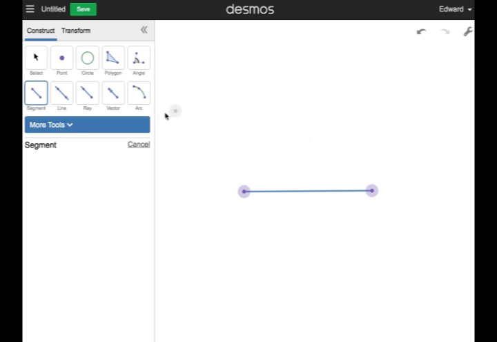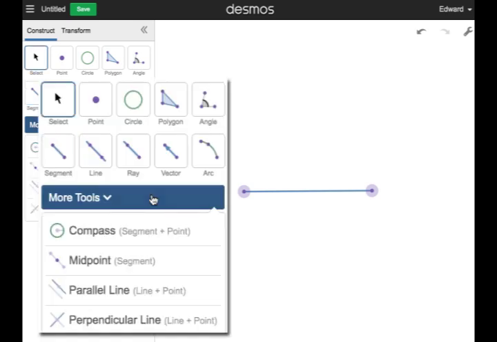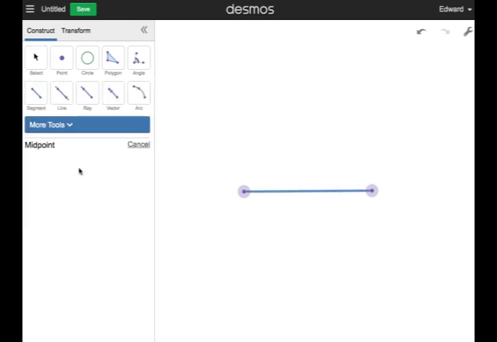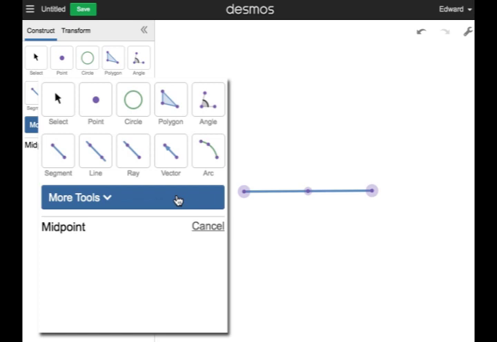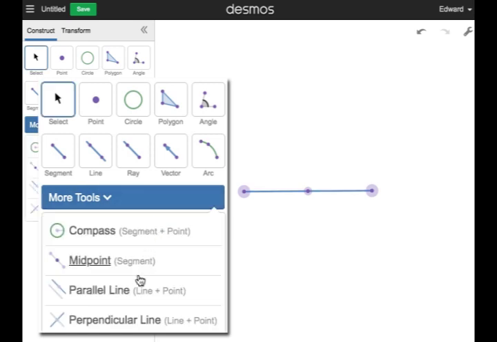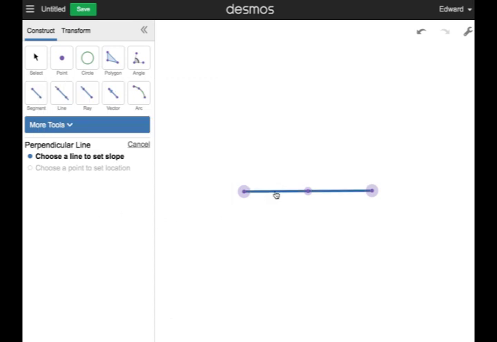Let's construct the perpendicular bisector of this segment. Go to the More Tools menu on the side. Select Midpoint. Click on the line segment. See the midpoint? Now construct a perpendicular line through this point. From the More Tools menu, select Perpendicular Line. Click on the segment and then on the midpoint. You'll see a perpendicular line.